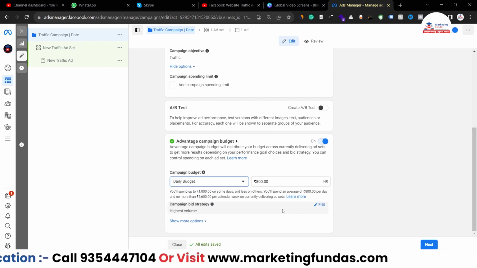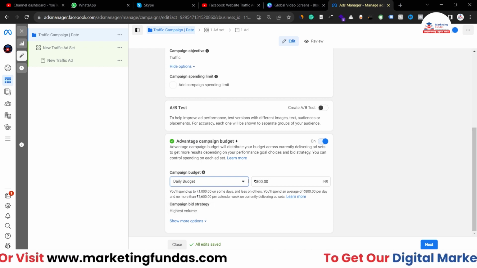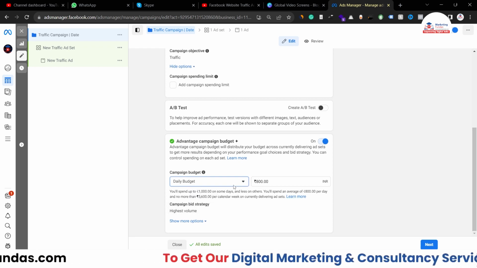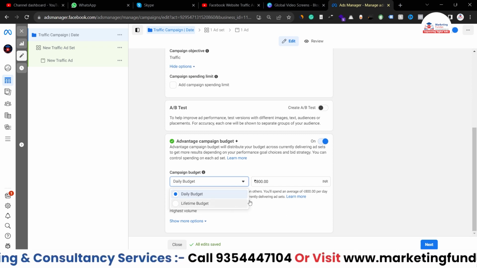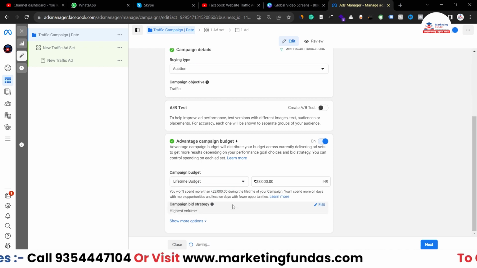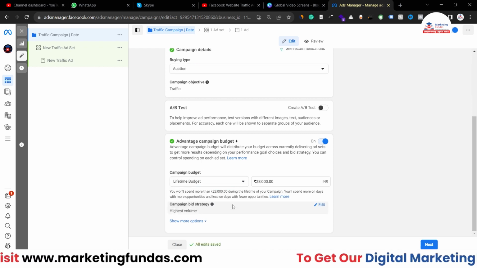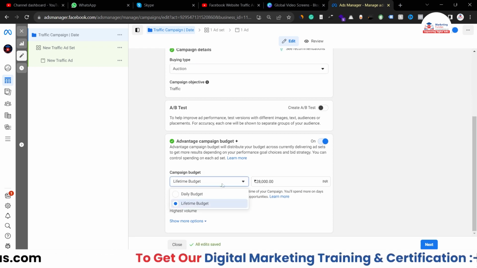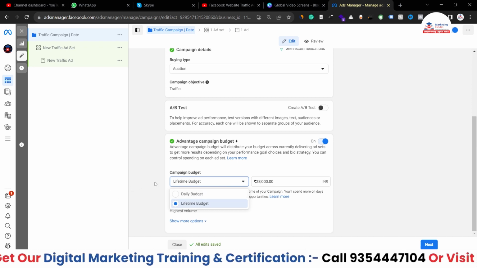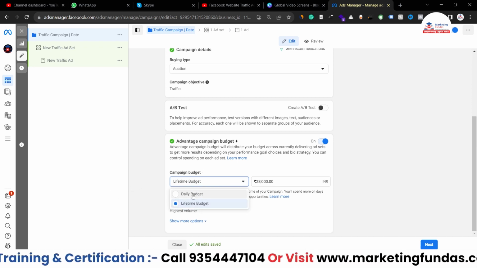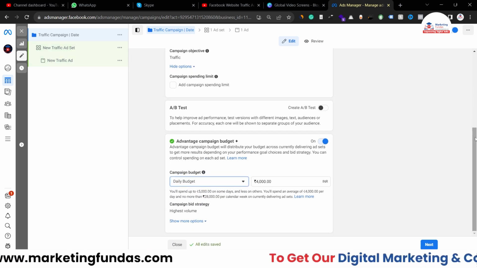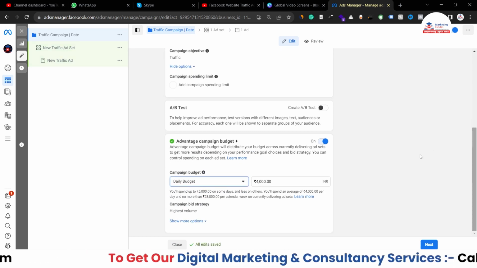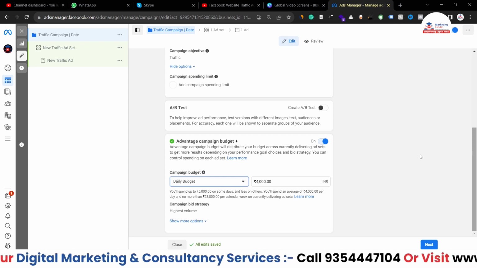So daily budget is basically whatever money you want to spend on a daily basis, and the second option is lifetime budget, whatever amount you want to spend for the whole lifetime of this particular campaign, right? So whatever option you choose, you get the options accordingly. Let's say if you choose the daily budget option, then in the ad set level you will be able to schedule the campaign on a day basis, right, on a date basis.